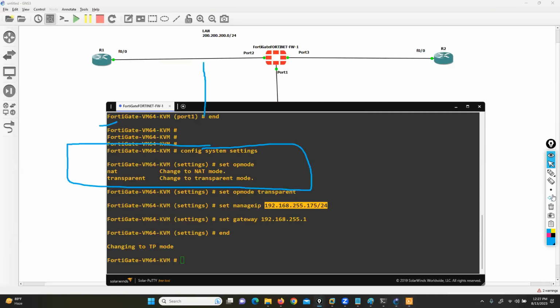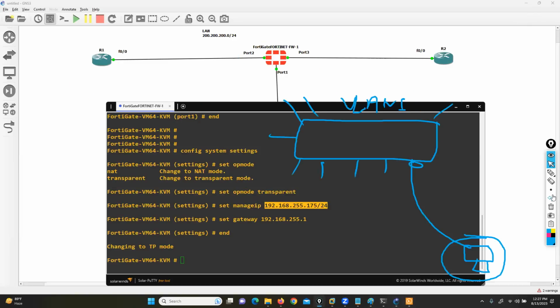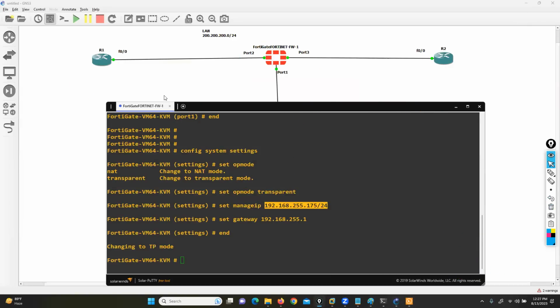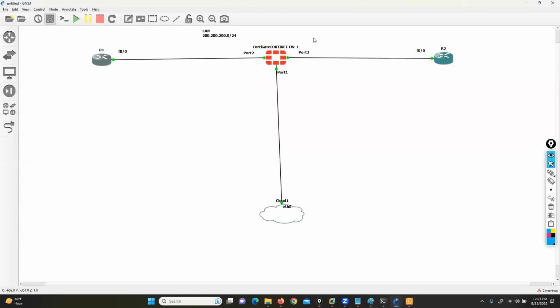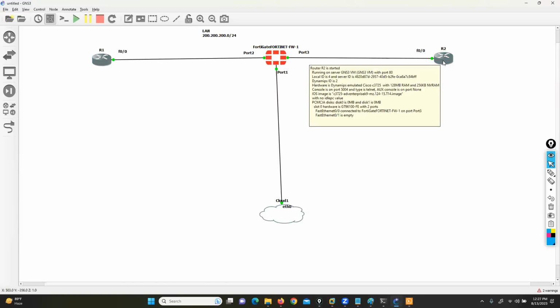Let's configure IP addresses on the R1 and R2 routers.